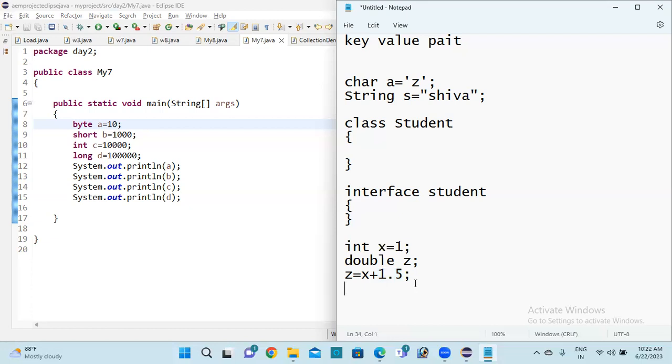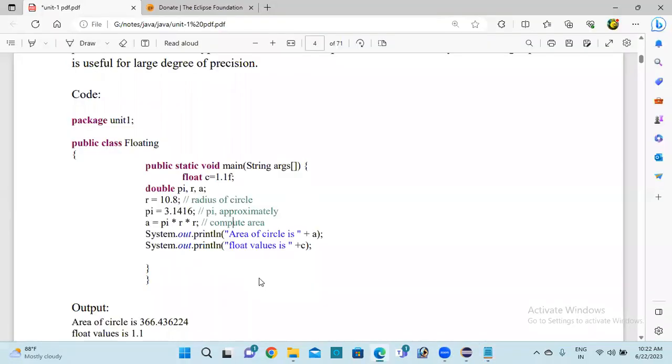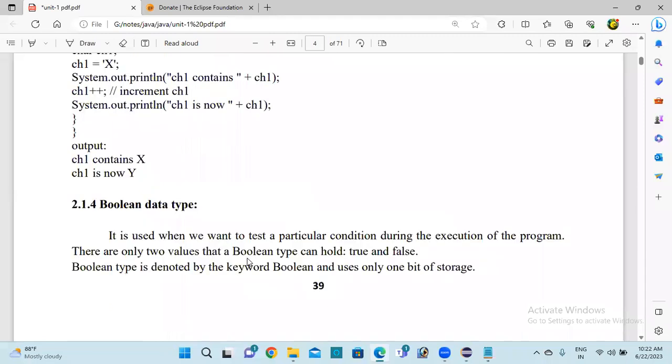In C also, when you write a statement like this, the default value is taken as double only, not float. If you want to represent a float number particularly, you should write F here. So that is the thing. Done. Next, character data type, you know very well.